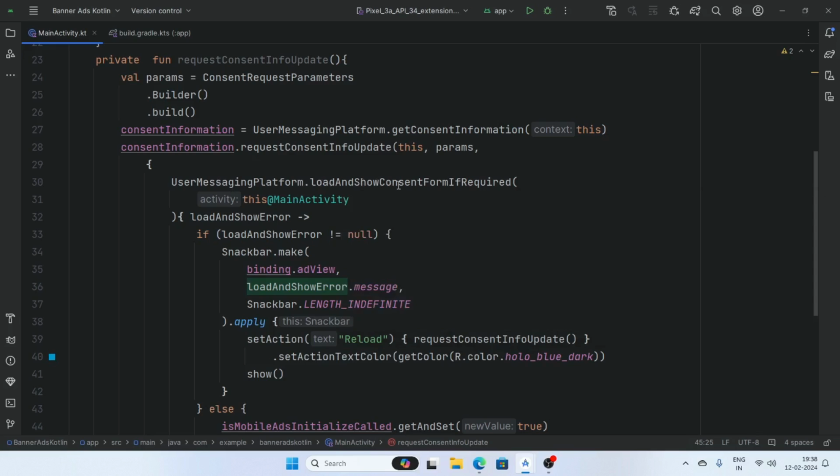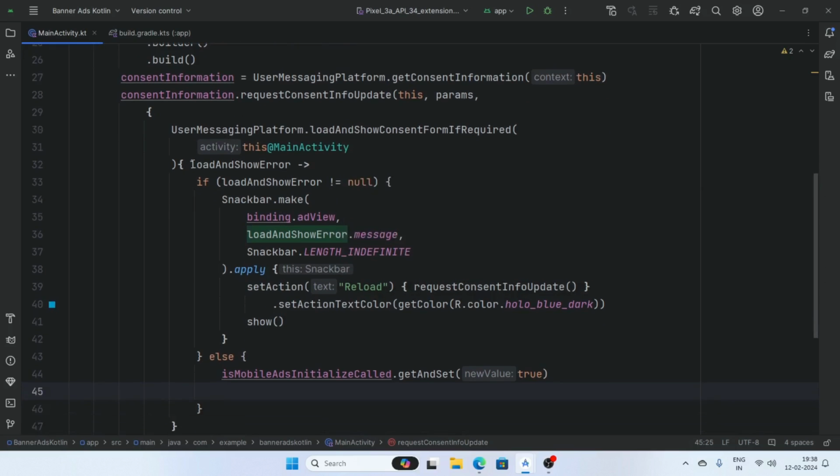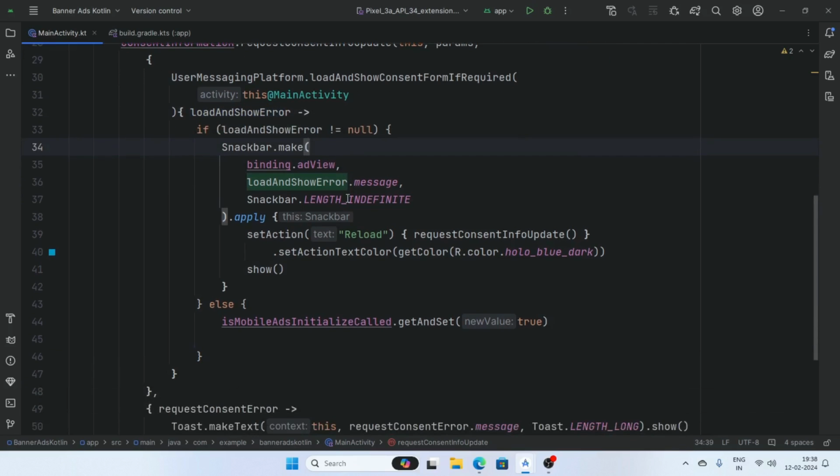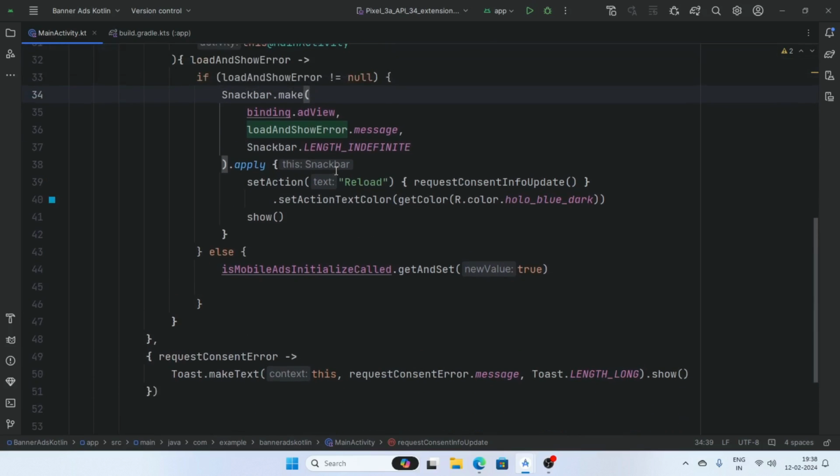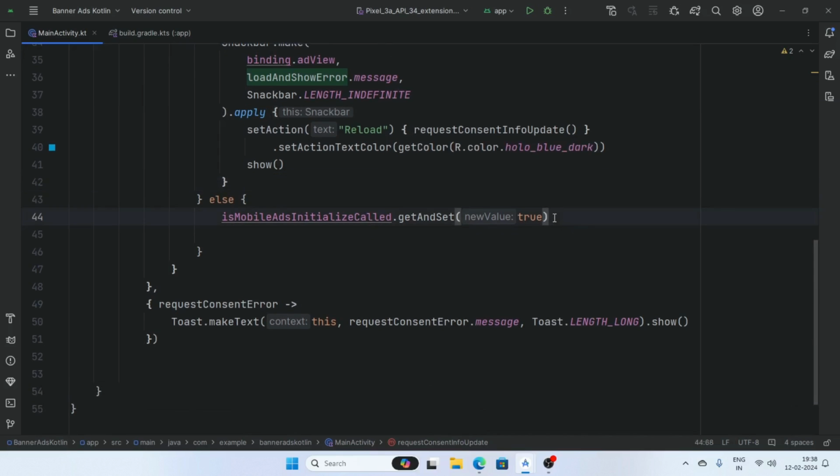Load and show the consent form and handle the consent loading error. If the consent form failed to load, then show the snackbar with a message, reload, and request the consent info update. Else, load the ads. So create a function here.